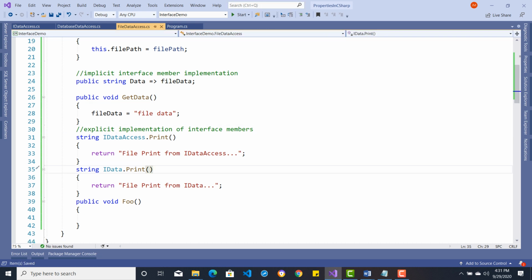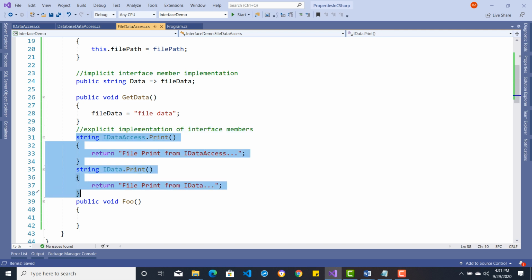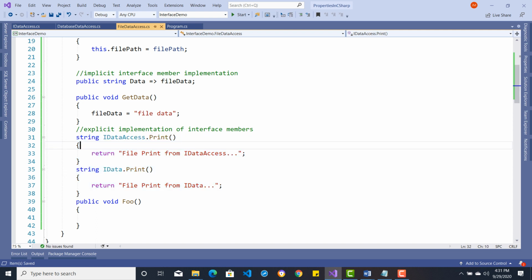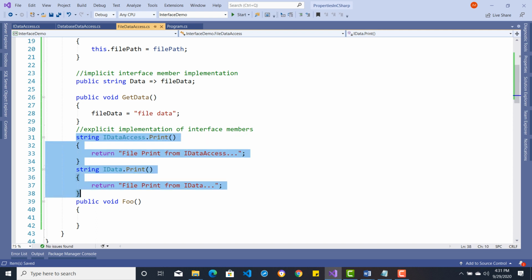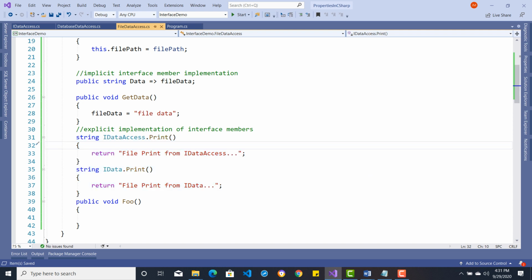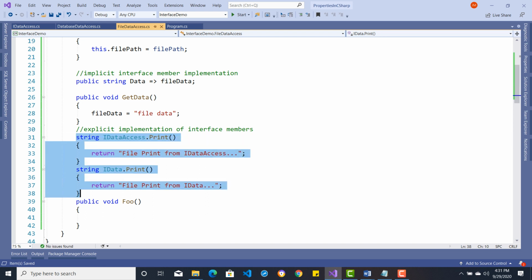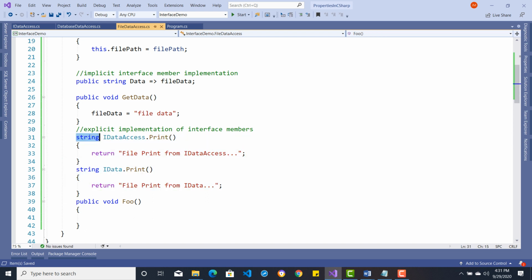This is called explicit implementation of interface members. When you find multiple interfaces having a similar kind of function, you can implement them with the name of the interface, but that time it is just like an interface. The fact is you cannot implement in some other way. You have to implement in this fashion without any access specifier. It looks as if they're inside an interface, with the interface name dot method.